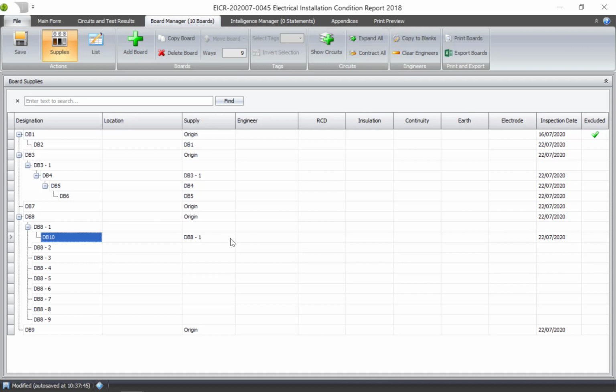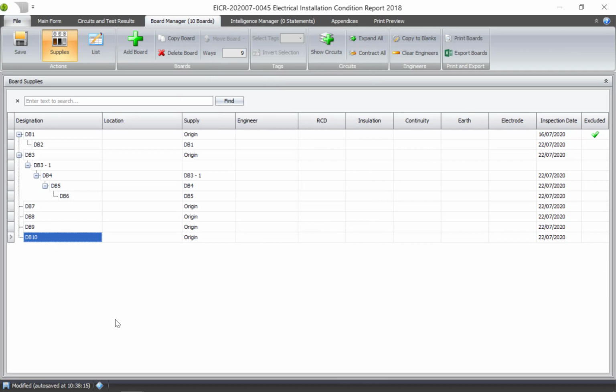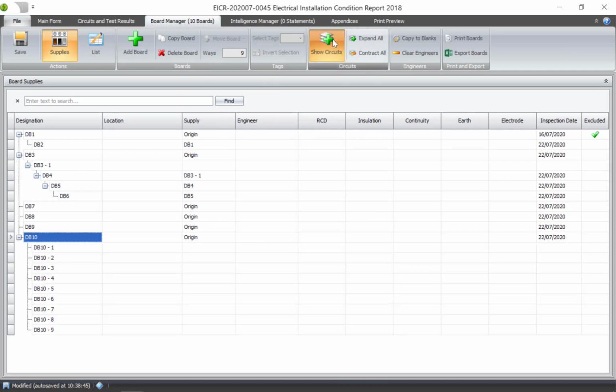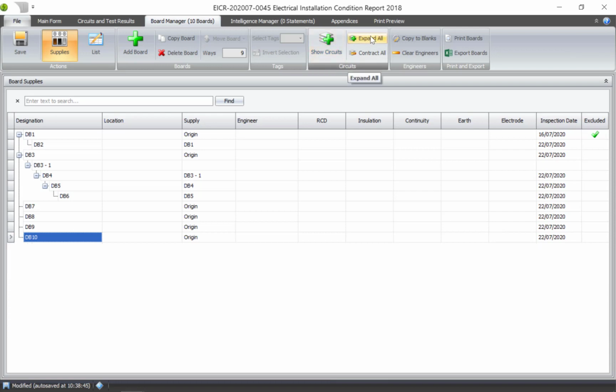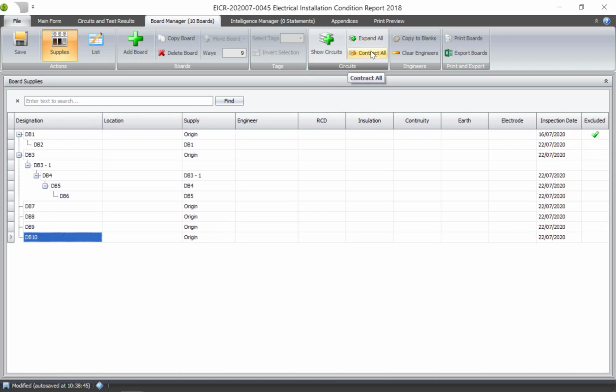I can also click in the Supply column here, which opens up the Supply tool, and I can use that to select any board or circuit in the installation, or to set the origin as the supply for the board. In the ribbon up here, I can choose whether or not to see the circuits for the selected board, or I can choose to expand all of the circuits or contract them all.